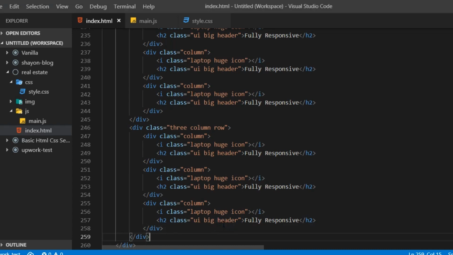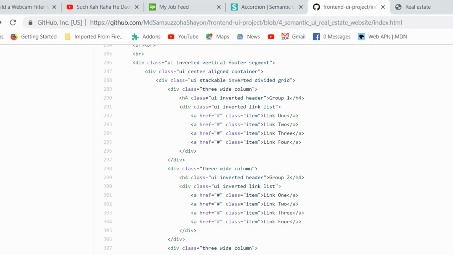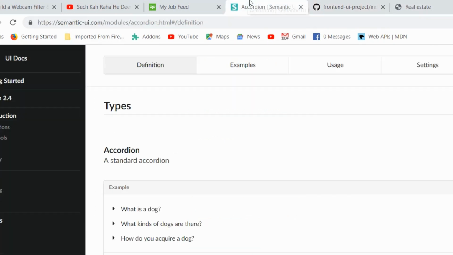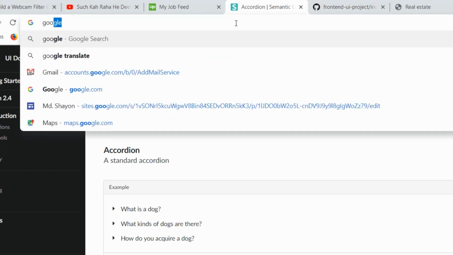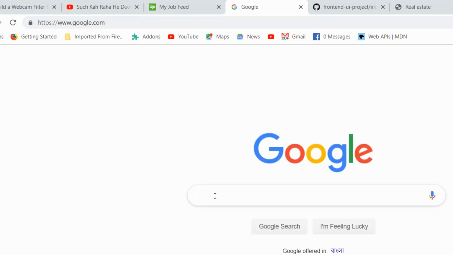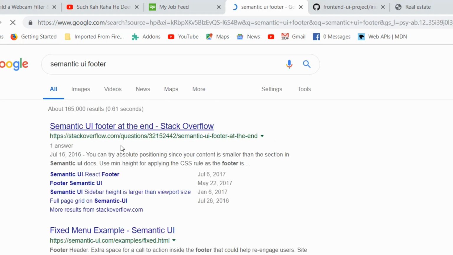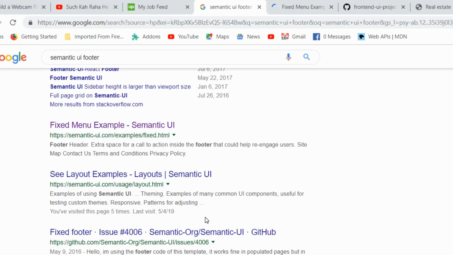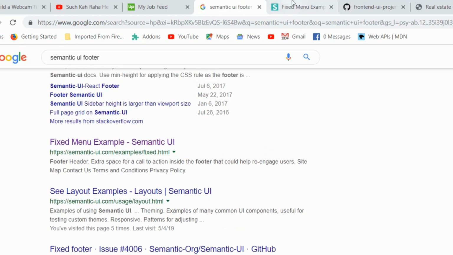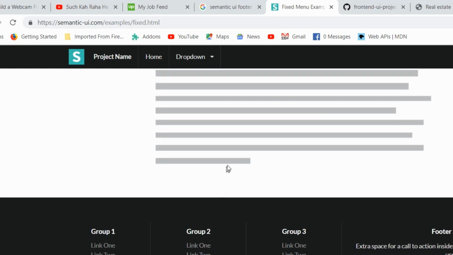Okay, now it's time to add the footer. For the footer, what I did is I just went to google.com. I just searched for Semantic UI footer. Here you can find some examples. So you can just copy and paste one of those. This is the footer. Just right click on it.